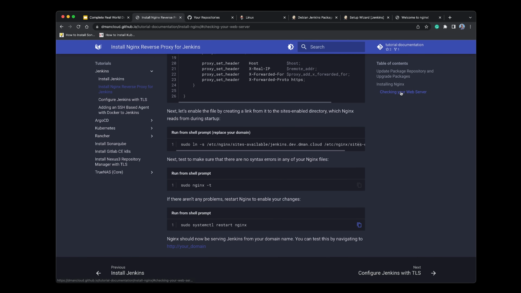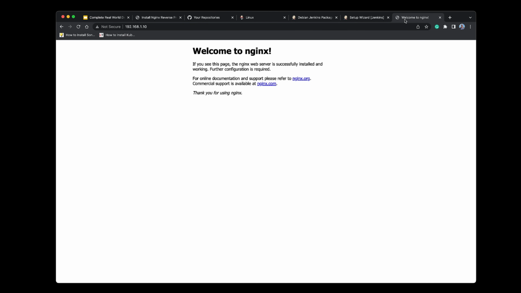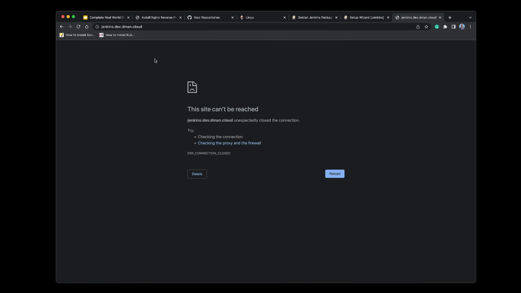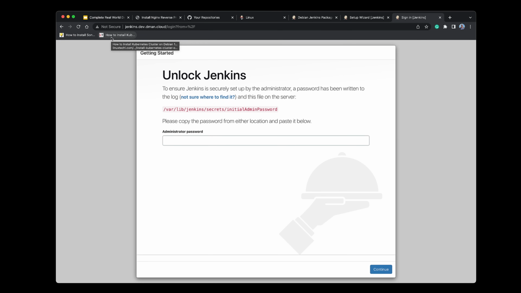Perfect. So what this now means is if we go back into our browser window, we should be able to access the server using the domain name. So if we go to jenkins.dev.dman.cloud, and by default, it does try to redirect it to HTTPS. So let's make sure that we change that to HTTP. And we can see that it is indeed bringing us to our Jenkins installation as expected.